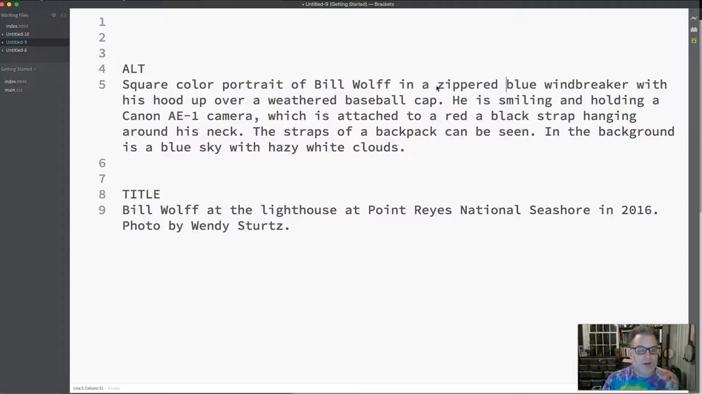Now, the title text for that image would be Bill Wolfe at the lighthouse at Point Reyes National Seashore in 2016, photo by Wendy Sturz. Excuse me. So this is additional information because it provides the location of the image and the date and the photographer, which is always nice to give credit.